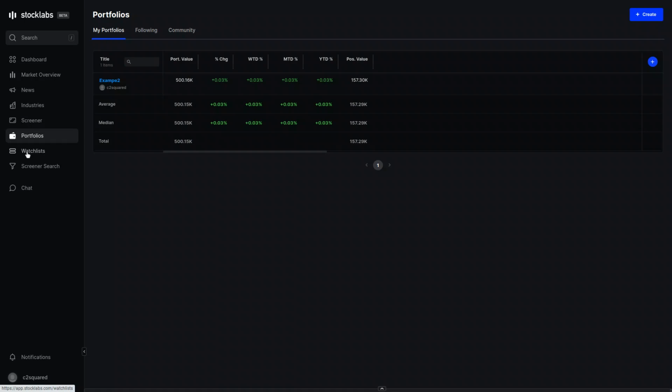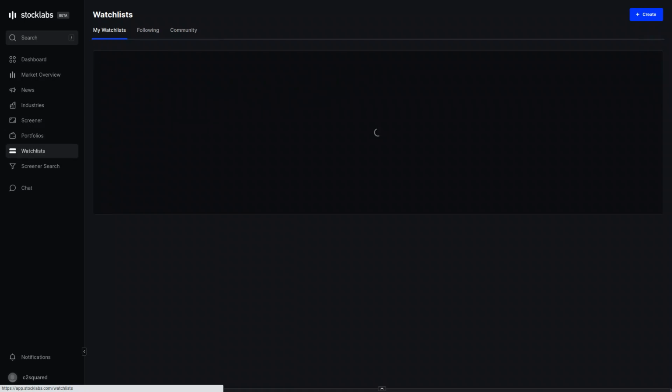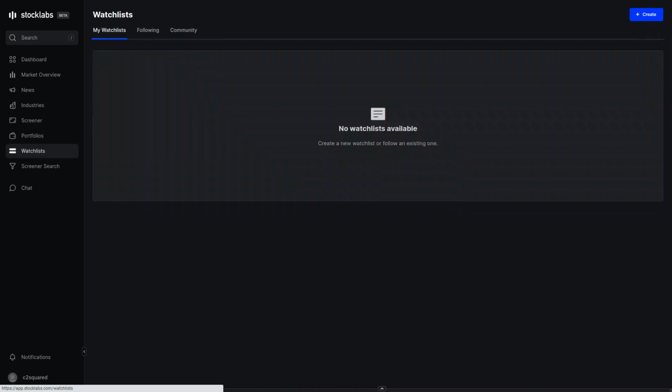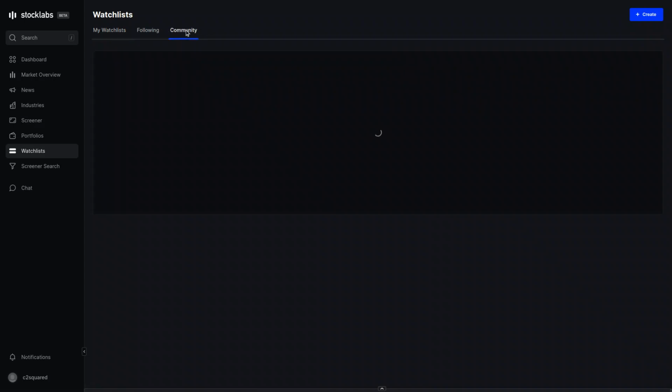Watch lists. A watch list is going to look more or less exactly how the portfolios tab looks, except once you make a watch list, it's not going to have all the breakdown tabs, and it's not going to have trade tabs, not going to have any of that stuff. It's just going to have the actual basket of stocks that you have.